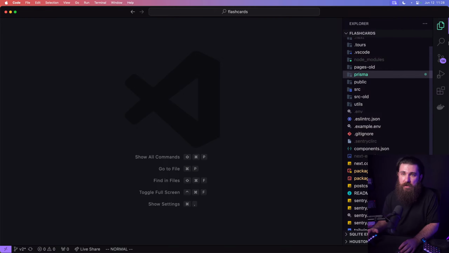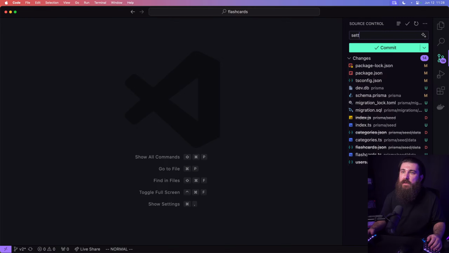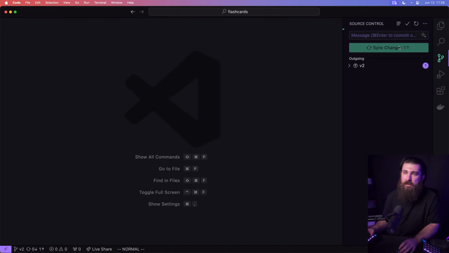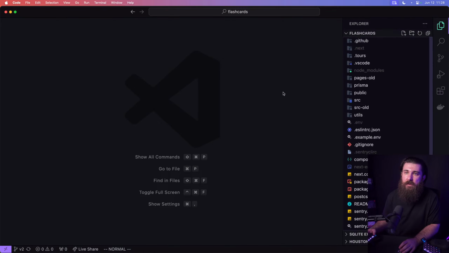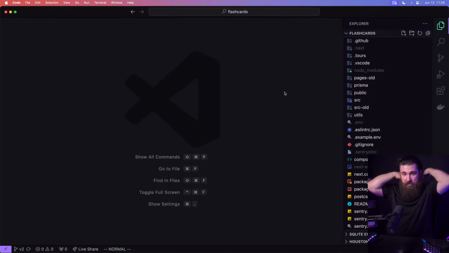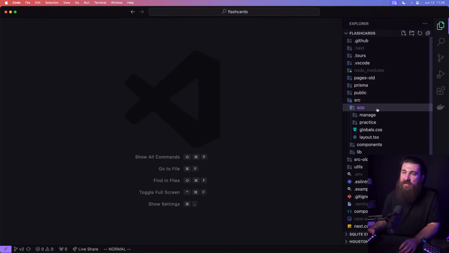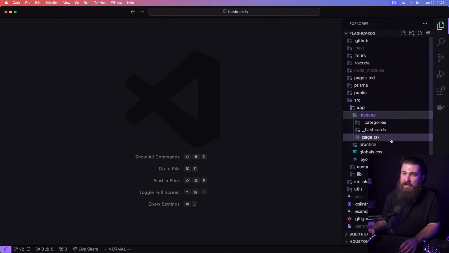Cool. I'm going to commit this. Setting up Prisma migrate plus seed. Push the whole thing, including the data. And now, exactly. Hey, Sarah. Yeah, we survived that one. Now we're ready to start pulling from the actual data. Okay, let's go to the manage page now.